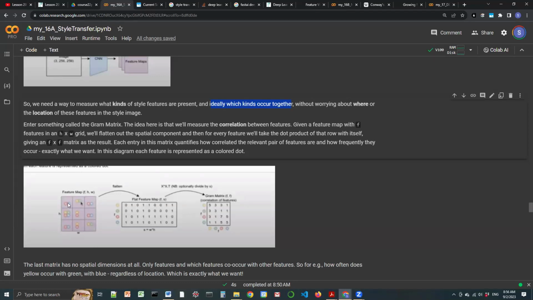So we have a red and a blue color in this location of 9 locations, in a 3 by 3 H by W grid. Then the next location has yellow and green, the one after that has a red and a blue, and so on. So if we flatten this 3 by 3, we'll get a 9, right? So each location is flattened.